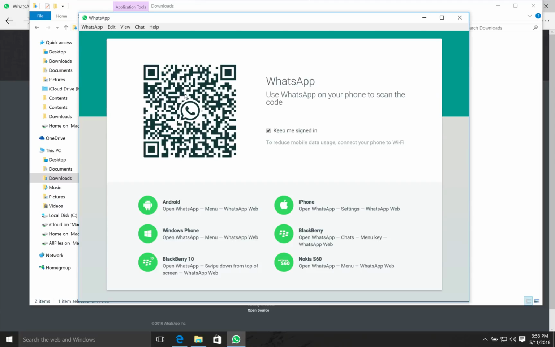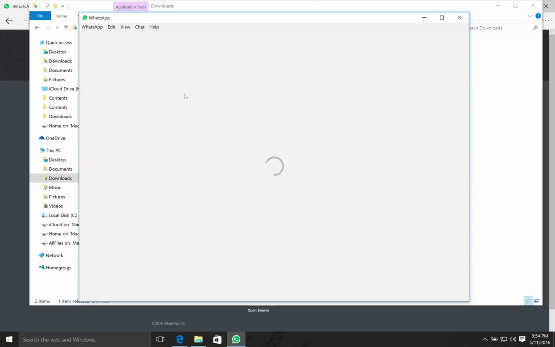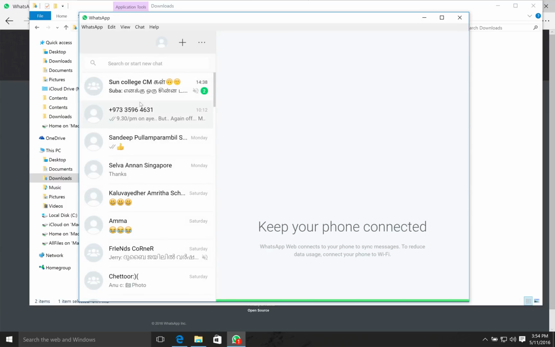After that you need to open the WhatsApp application on your mobile phone. Open the application and go to settings, and here select WhatsApp web. And if you already signed in to some other WhatsApp web or any other application, first you need to log out and again go to WhatsApp web and scan this QR code. As you can see, I successfully scanned the QR code and WhatsApp is starting.